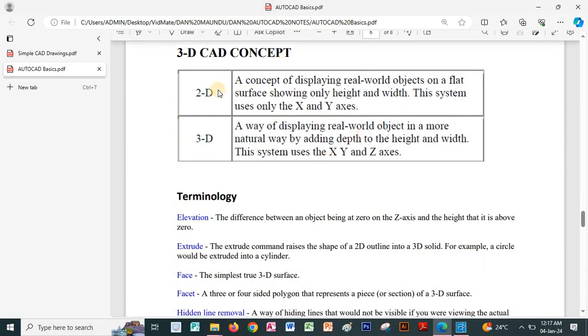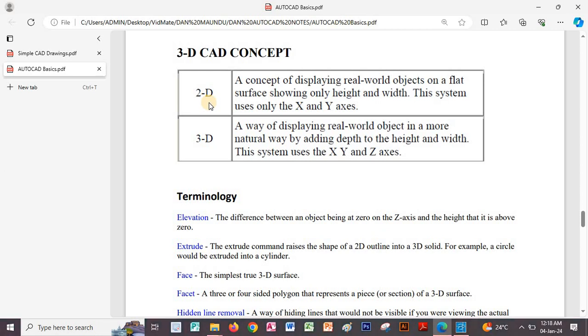After that, we have the 3D concept. Remember, we have 2D and we have 3D. 2D is a concept of displaying real-world objects on a flat surface, showing only height and width. This system uses only the X and the Y axis. Then we have the 3D, which is a way of displaying real-world objects in a more natural way by adding depth to the height and width. This system uses the X, Y, and the Z axis. So the 2D uses only X and Y axis, but the 3D uses X, Y, and Z axis.